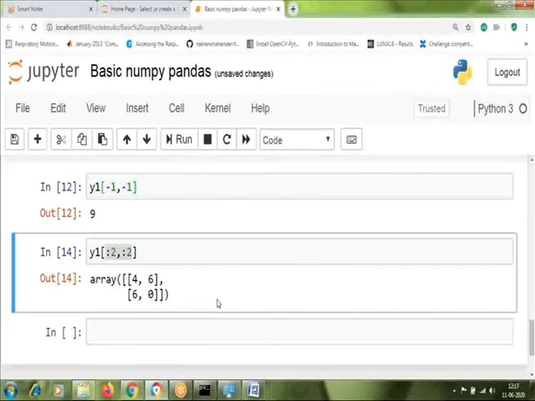Indexing and slicing are very useful in machine learning, because in machine learning data is in the form of arrays, multi-dimensional arrays like matrices. In that you need to decide which columns you require and which you don't, and which rows you require and which you don't. At that time indexing and slicing are very useful. So I just gave you an introduction to how indexing and slicing is done. Now let's go with pandas.